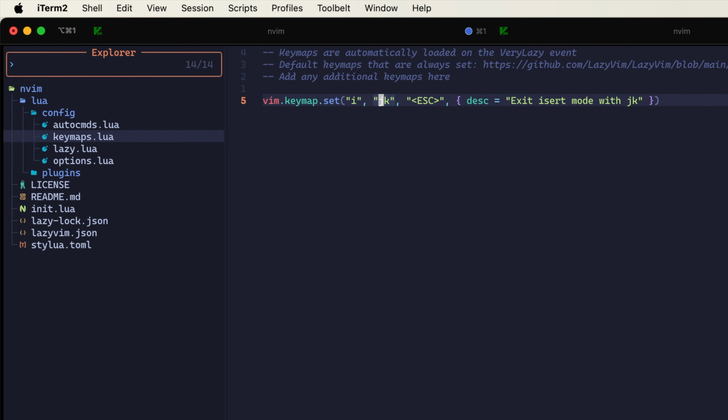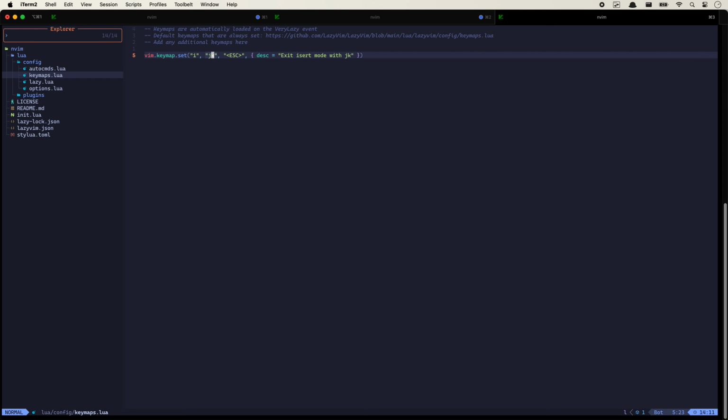So when I am in insert mode, when I'm actually typing something, I want JK to act as escape. The escape key is at the top left corner, so it's hard to reach. So when I'm in insert mode, I can just press JK and that will act as escape. That's the one customization I made.